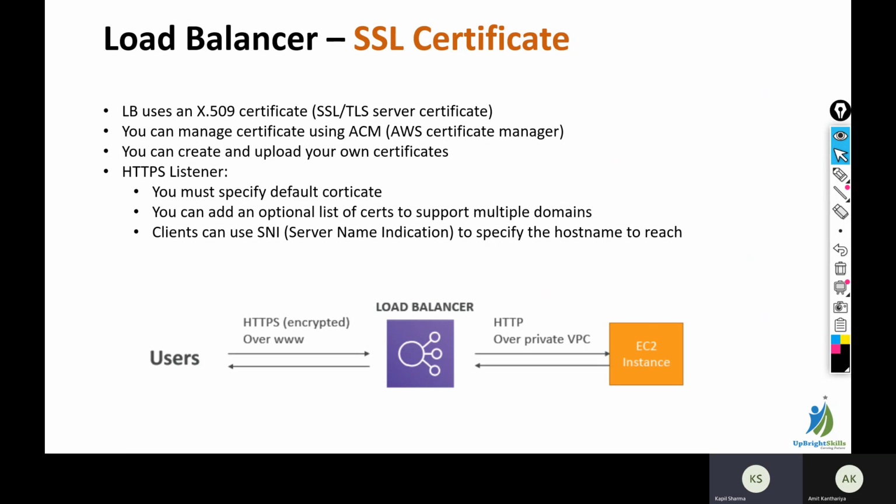Load balancer with SSL certificate. The load balancer uses an X509 certificate, which is an SSL or TLS server certificate. You can manage certificates using ACM. ACM is one of the services in AWS, called AWS Certificate Manager. From there you can buy certificates, or if you want your own certificate from different providers, for example GoDaddy or Symantec or Comodo, you can buy it there, and you can also upload that certificate to ACM or to your application.